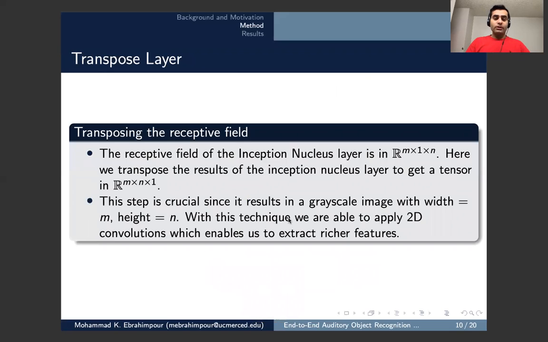So right after the inception nucleus layer, we are going to have our transpose layer. Basically, with the transpose layer, we are trying to exchange the rows with columns in order to make a 2D tensor. If we are able to make a 2D tensor, the result is going to look like a grayscale image, which is great, because right after that we can apply 2D convolutions.